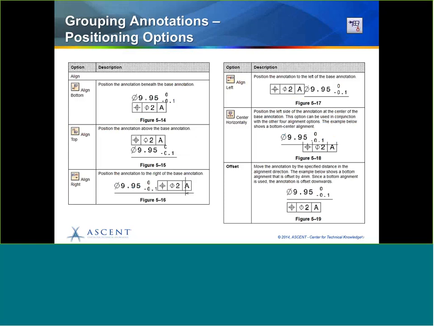We can align to the bottom. So in this first example, we have a 9.95 diameter dimension, and then we have a positioning tolerance that's grouped to it, and it's aligned to the bottom. We can also align to the top, to the right, and to the left. There's also a center horizontally option.